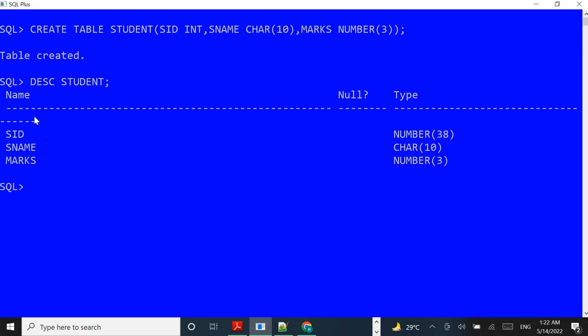At the time of table creation we mentioned the SID data type as integer, but the output shows the SID data type as number. So here we got the difference. Oracle converted this integer data type into the number data type. Generally, if you give the integer data type for any column, Oracle internally converts it to the number data type and assigns 38 as the size. Here that column is SID. We gave integer as the data type for the SID column, but internally Oracle converted it to the number data type with size 38.